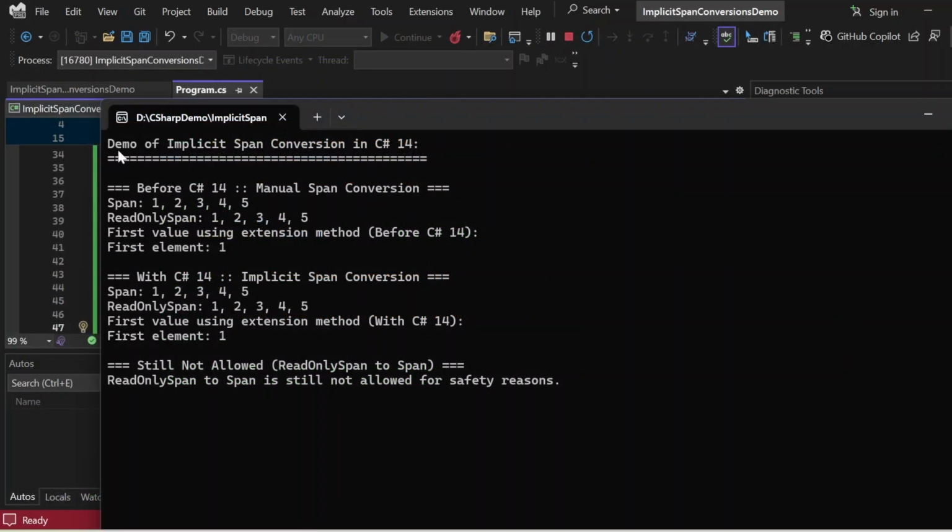If you see, the first statement, as a title, got printed: demo of implicit span conversion in C# 14. Before C# 14, manual span conversion. I'm printing this span 1, 2, 3, 4, 5, read only span 1, 2, 3, 4, 5. First value using extension method before C# 14, I got first element 1. So everywhere I have used this manual span conversion. That's how we used to write before C# 14.